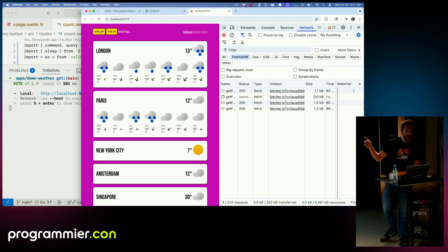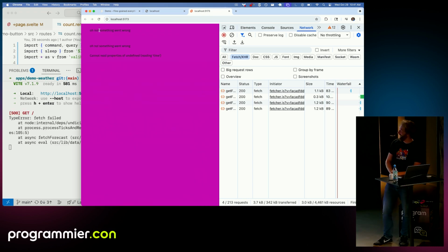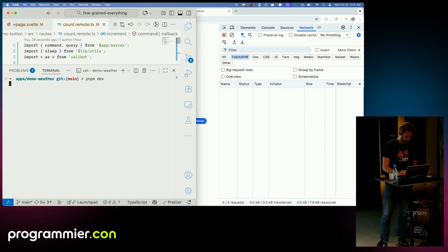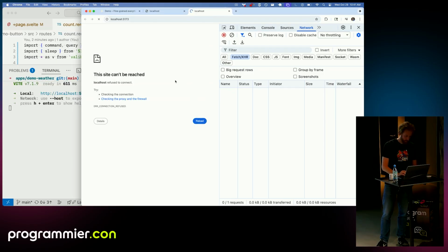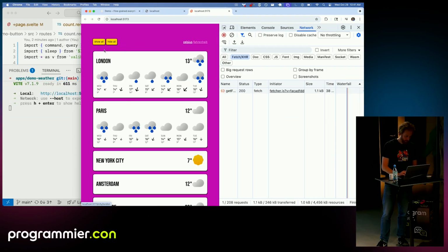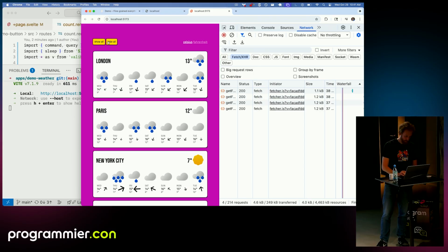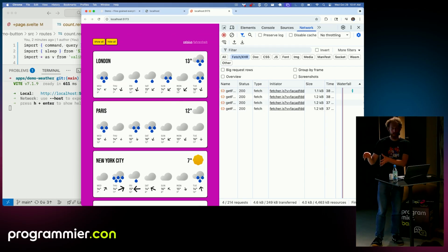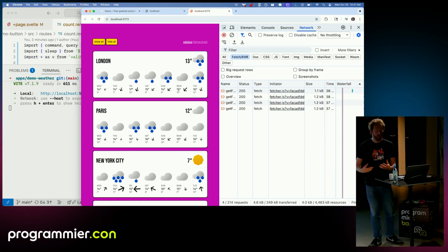It's loading from an external API, which is always the downfall of live demos. Oh no, something went wrong. Let's try that again. Okay, so it's done 3 more fetches to get the data. And we get the automatic coordination, right? So we do the 3 fetches, but they don't update as the data comes back. They update all in one go.